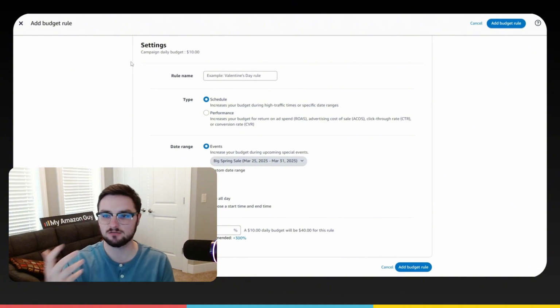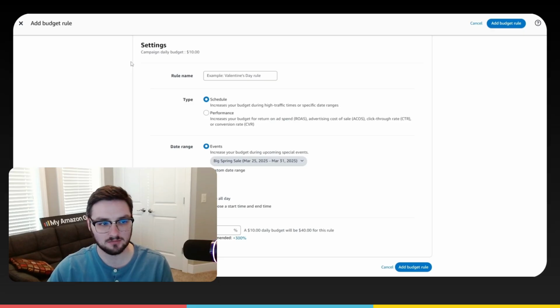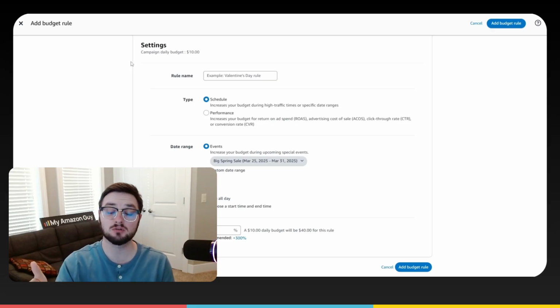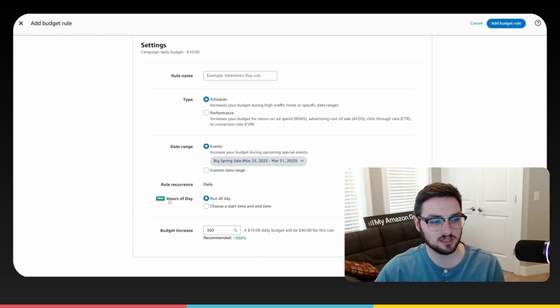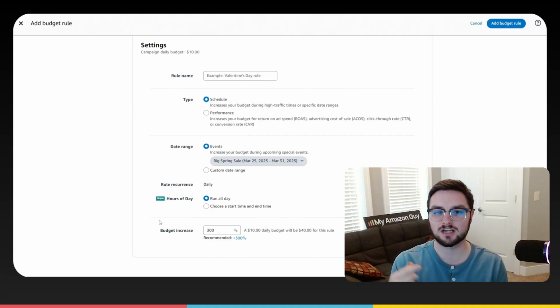And a couple of things to first and foremost note is that when you are looking at doing day parting on Amazon, you cannot actually do it from a bid perspective. You can only do it from a budget perspective. We have a couple of different things down here. We have our budget increase. So on day parting on Amazon, you can't actually decrease your budget. You can only increase your budget during specific hours.